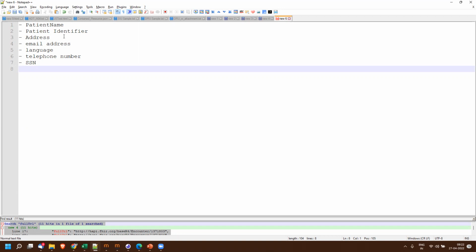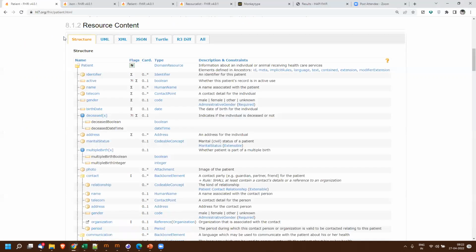So what are we doing with FHIR? In FHIR, in the patient resource, we are going to represent all of these data elements in a systematic format. And when you look at the patient resource, it will tell you what all elements are present within this particular resource.